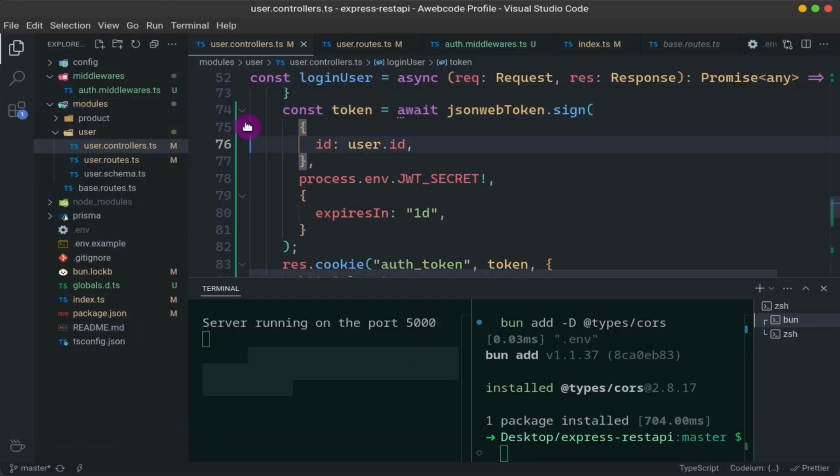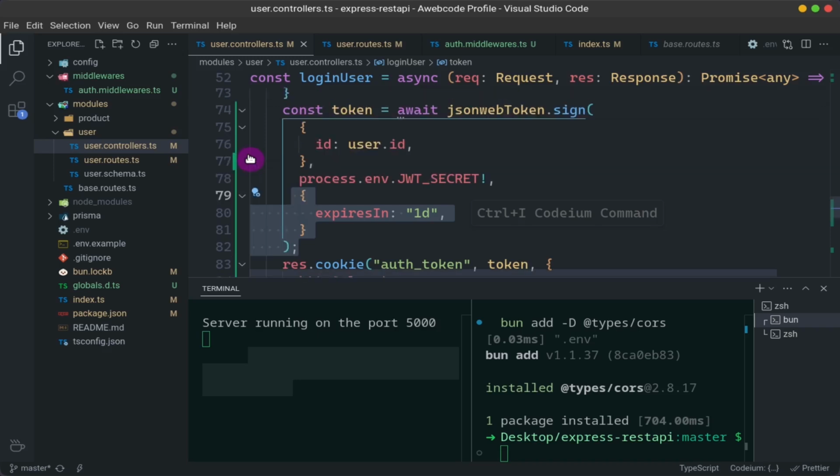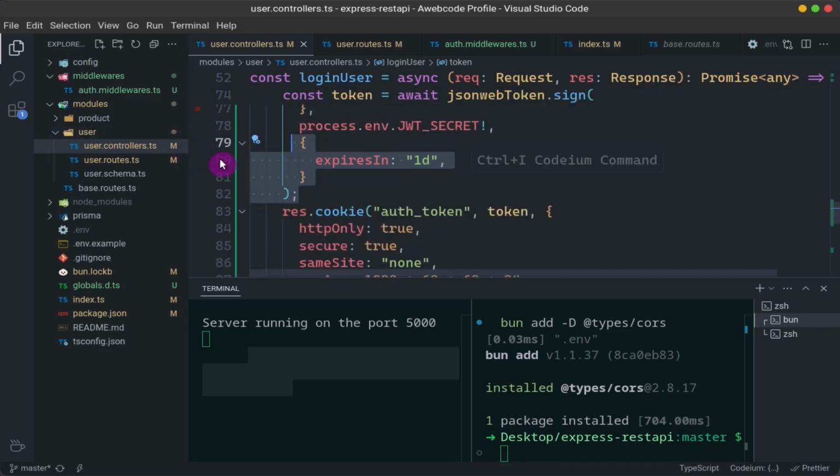We have just signed our single value, that ID. You can pass multiple values in here. This is your payload. This is a secret against which the payload is verified, and this is the expire option, which decides when the token will become unavailable. After the token expires, if we pass the same token and same secret, it will not work. Okay.